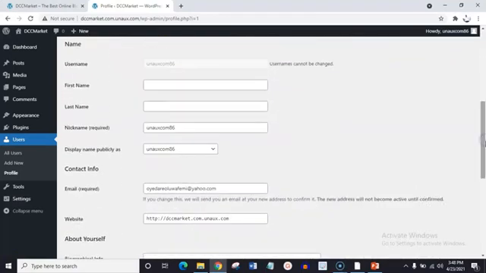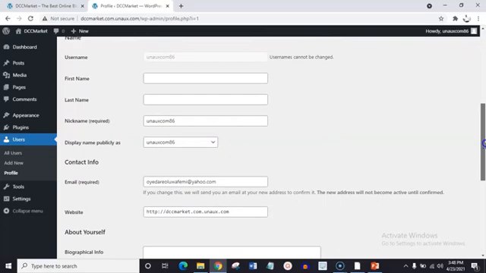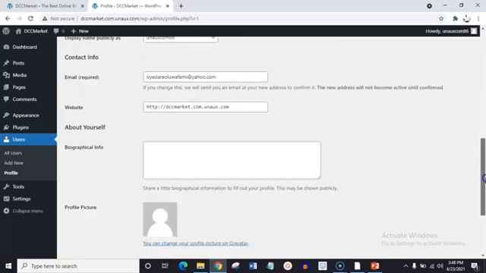Whatever I didn't tell you to touch, just don't touch it. This thing is perfect on its own. It's only the things you need to change that you need to change. Do you understand? For example, you can't change the username from here. If you want to change the nickname that is showing here, you can change it, but I don't need to change that. Then this is the website address.